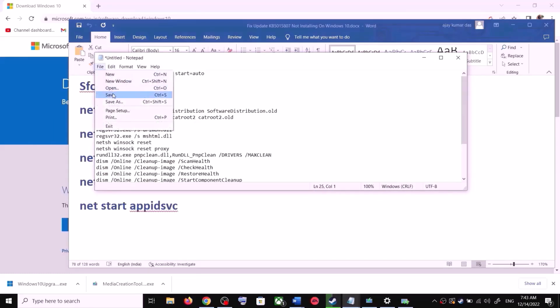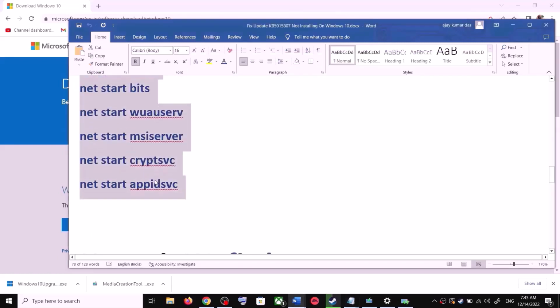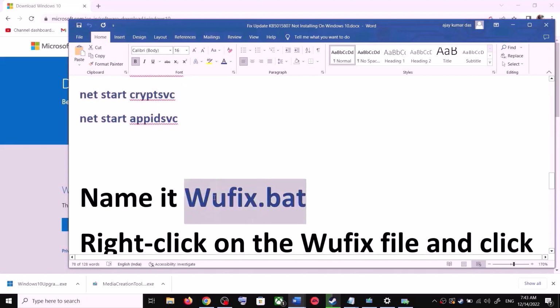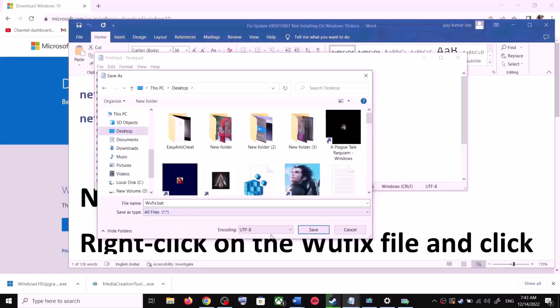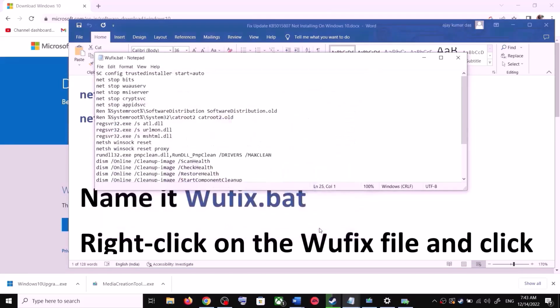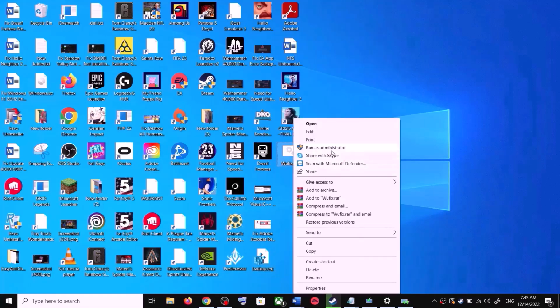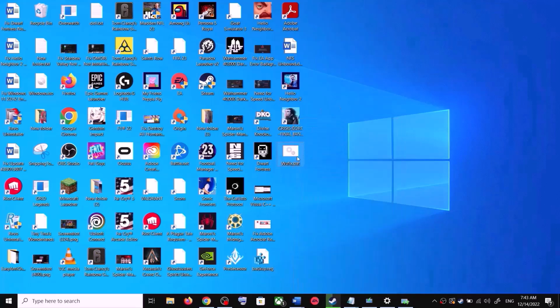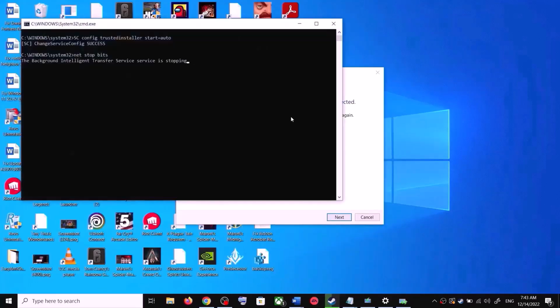Now go to File, then click on Save as. You can set the location to Desktop and then name this file as wuauserv.bat, and for Save as type select All files. Now click on Save. Now go to Desktop, make a right click on the wuauserv.bat file and then click on Run as administrator. Make sure that you are opening this file as an administrator. Click on yes to allow.